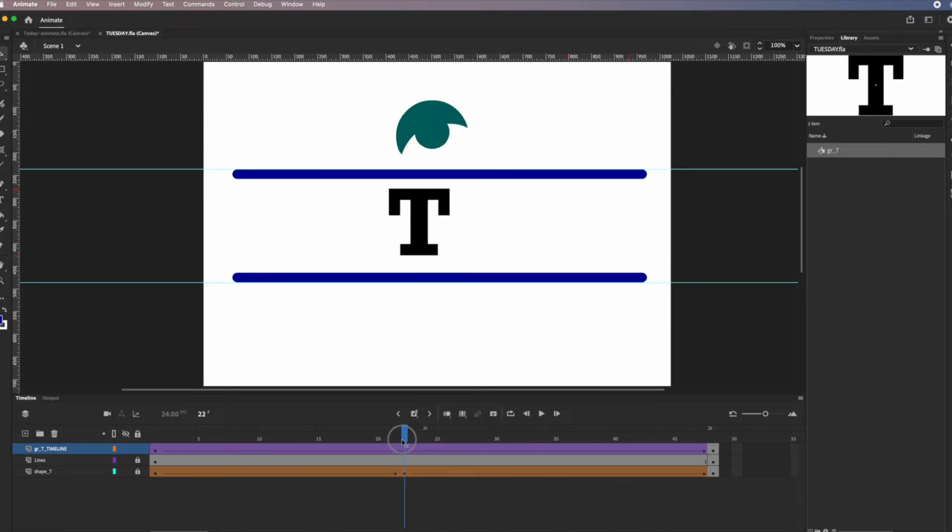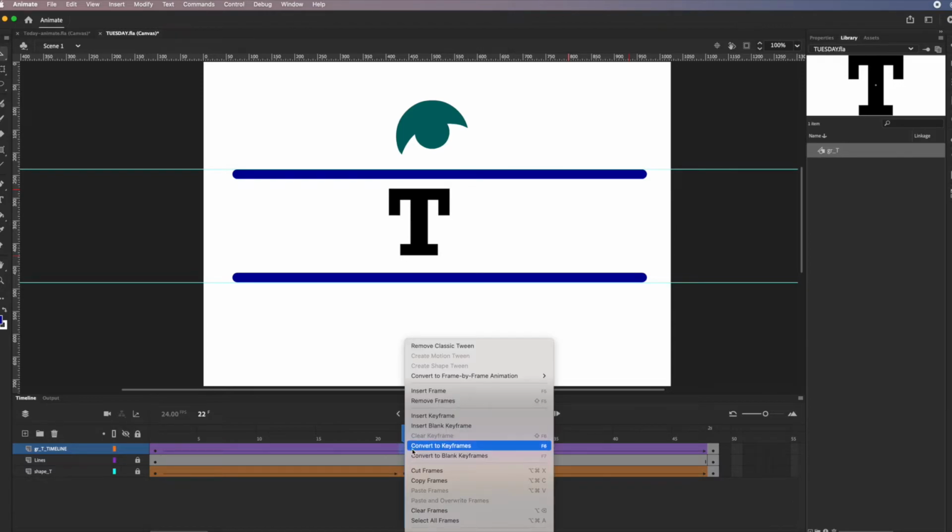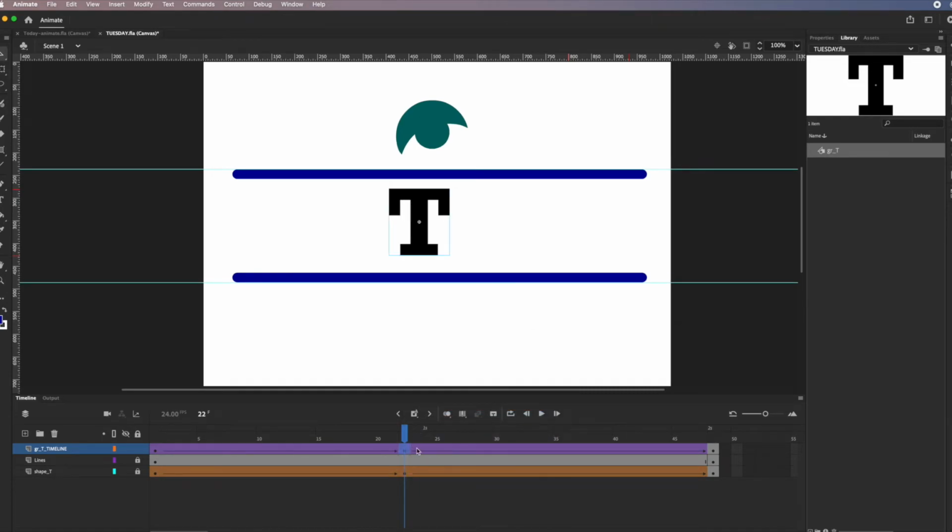Now I am going to add a keyframe in the middle. Now I'm doing the full tween first because it's just easier than adding in the classic tween after classic tween. So I've got this, and I'm going to do this Control click or right click on a Mac, and I just want to go and insert another keyframe. So there is my keyframe.